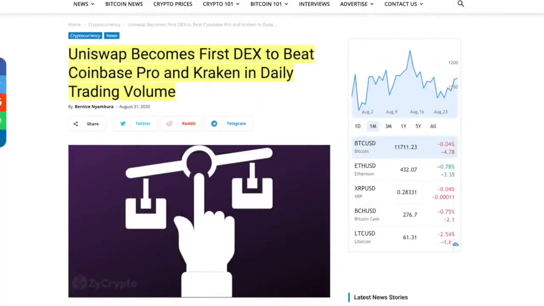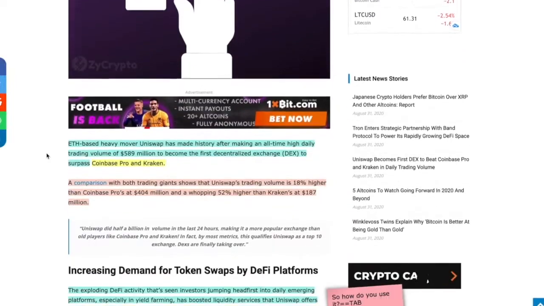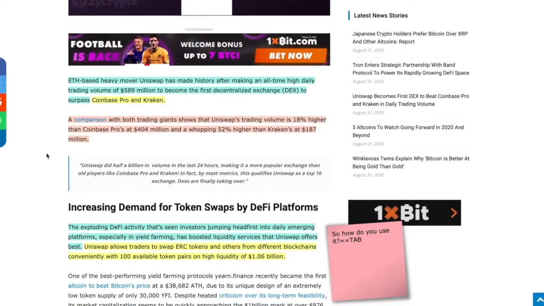So first up, Uniswap becomes the first DEX to beat Coinbase Pro and Kraken. And I got to tell you, it doesn't seem like it's way off to me. I think this is due to happen. And if you are a centralized exchange, you have to look around and just go, you know what? Are we becoming obsolete? I don't know.